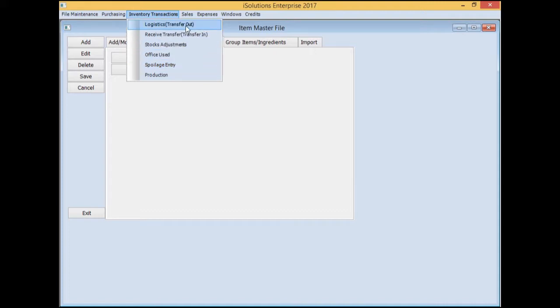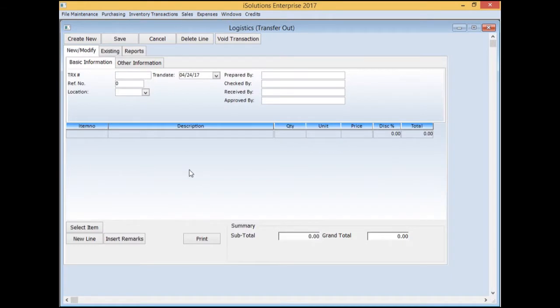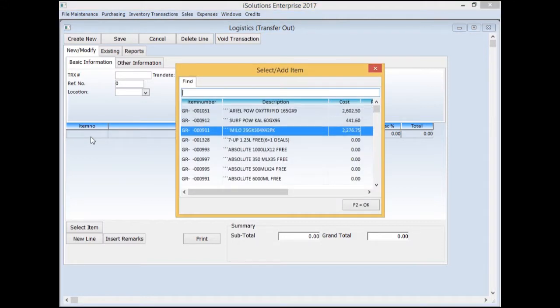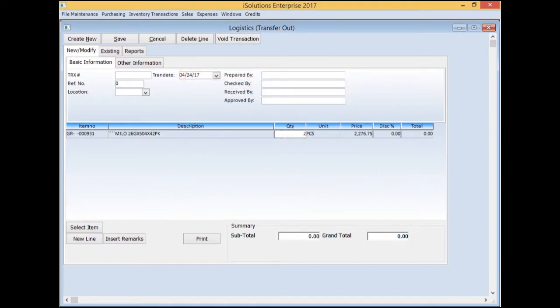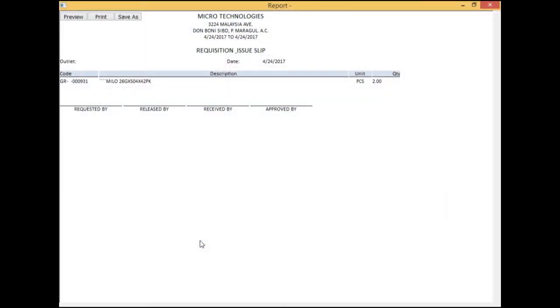So the input is basically very easy. It is also keyboard operated, or you can use the mouse. So for this example, I will just press enter, the same as the POS, and just put the quantity here. And the system will automatically compute everything. So once you save that specific transfer, the system will automatically update all of the inventory related to this product. So once we save, it is already completed and we can print.